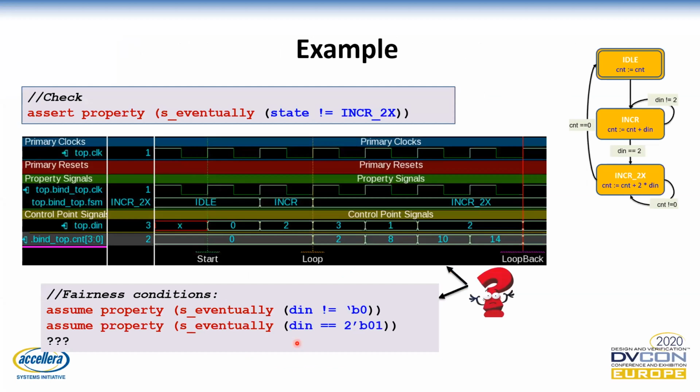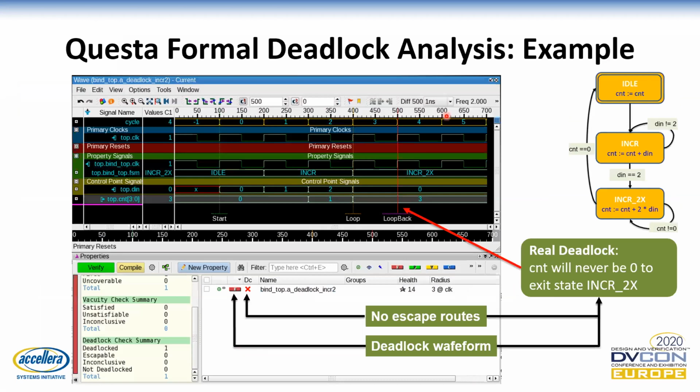So let's go back to our example. Last time we were a little bit frustrated using LTL to prove that this state is not a deadlock state. So if we enable deadlock checking in PropCheck, we get a result which is a little bit different from what we have seen before. We obtain a waveform telling that there is indeed a deadlock, a real deadlock. There is no escapable waveform for this.